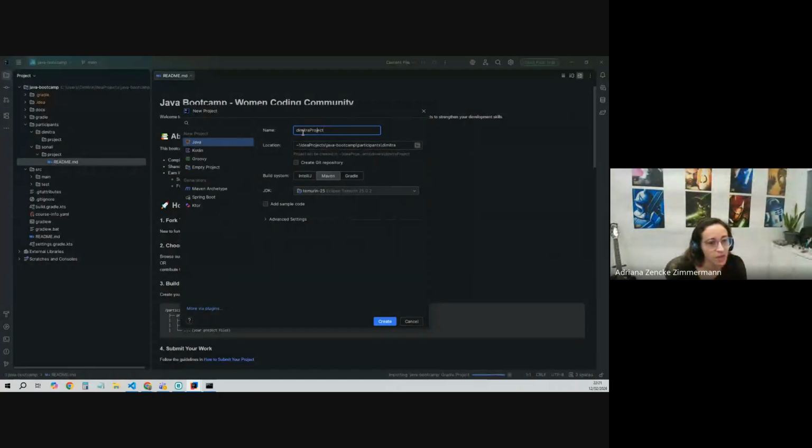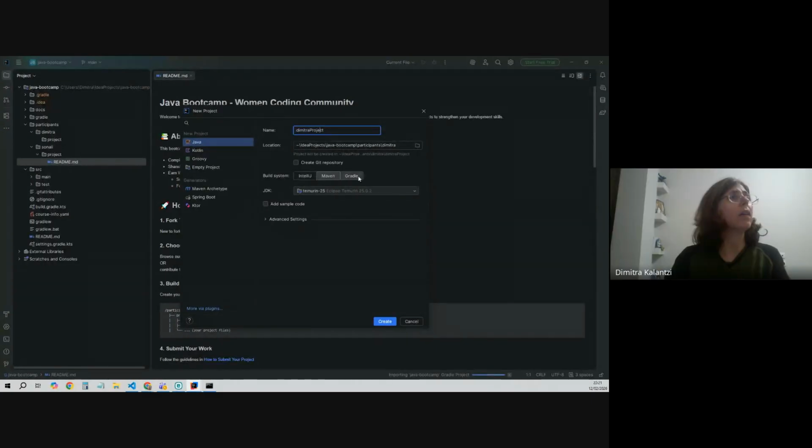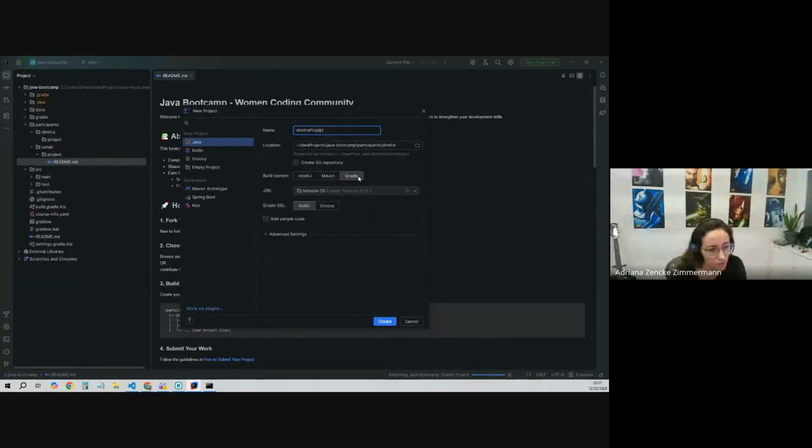And now, before you click anything, go to the Gradle option. There is Maven, Gradle, and IntelliJ. Use Gradle because it's the similar one that we are using. This is the most standard one. And the Kotlin DSL, which is exactly what we are using. And you can put that add sample code, so you can at least have something working there. Okay, done. Then click create.